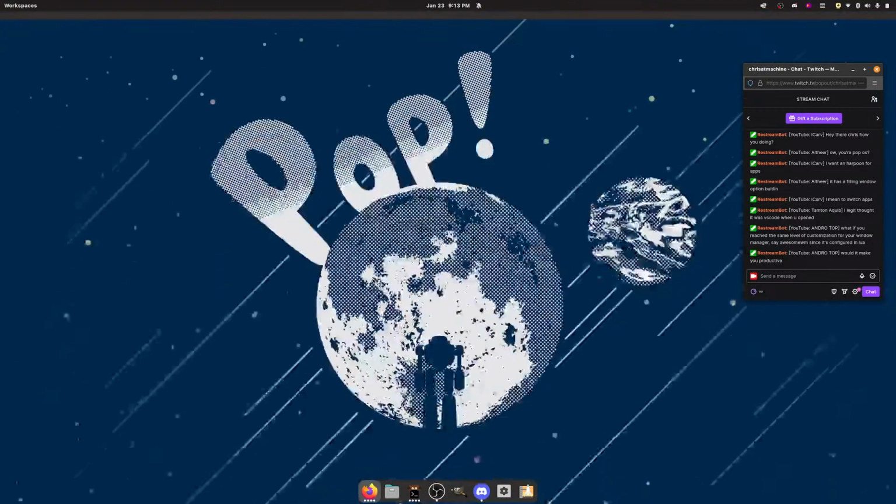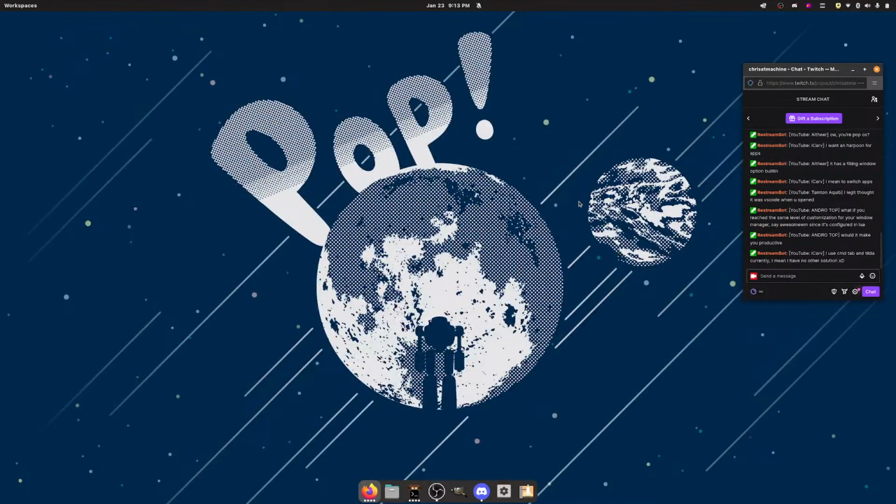On Pop OS? Yep, we're on Pop OS. I'm going to wait for Cosmic to come out. I'm just going to let the System 76 team handle all of my desktop environment stuff from here on out.